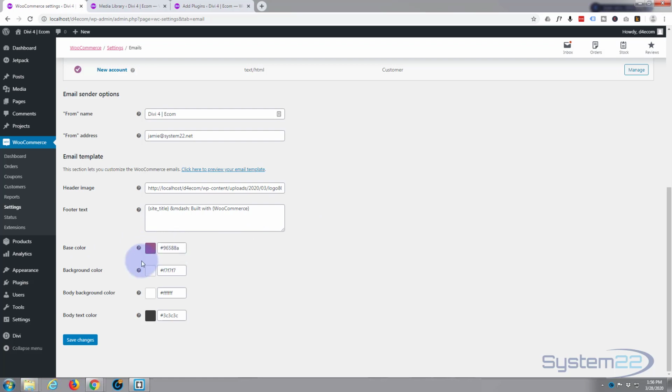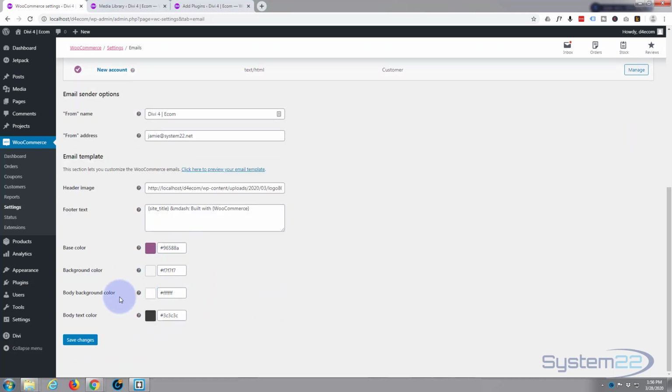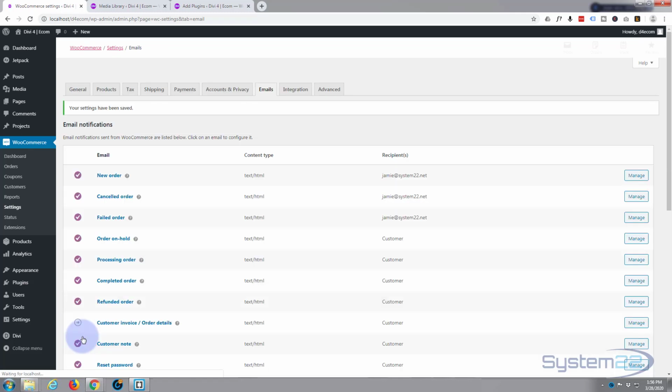You can change your base color, background color, body background color, and body text color. So customize it probably with the colors of your logo or something like that, whatever floats your boat, as they say. So let's save those changes. Move on to integration.